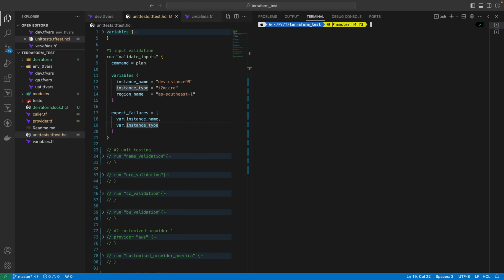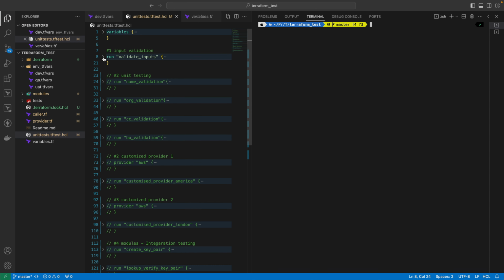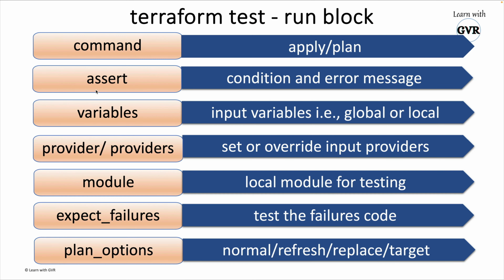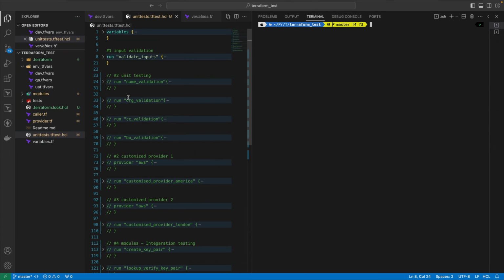So right. Now let's switch to the next one, right? Now the command is finished and expect_failures. Hope you understand. Now go to the second test case. This is the unit testing name validation.